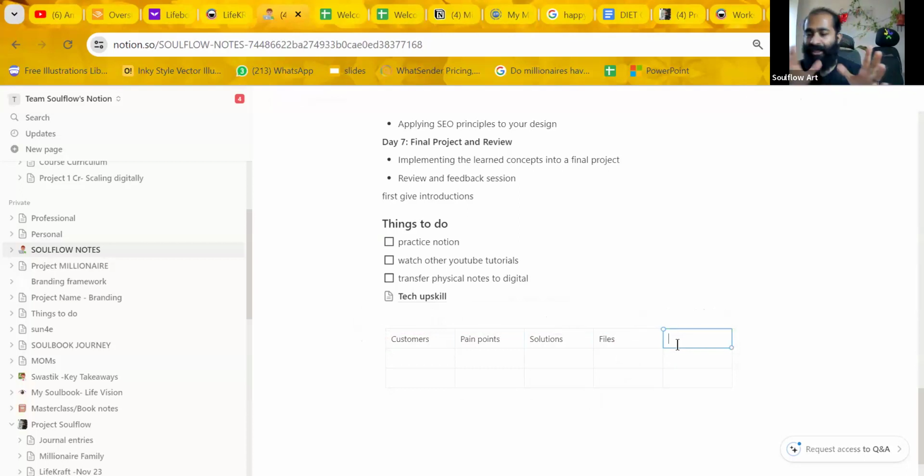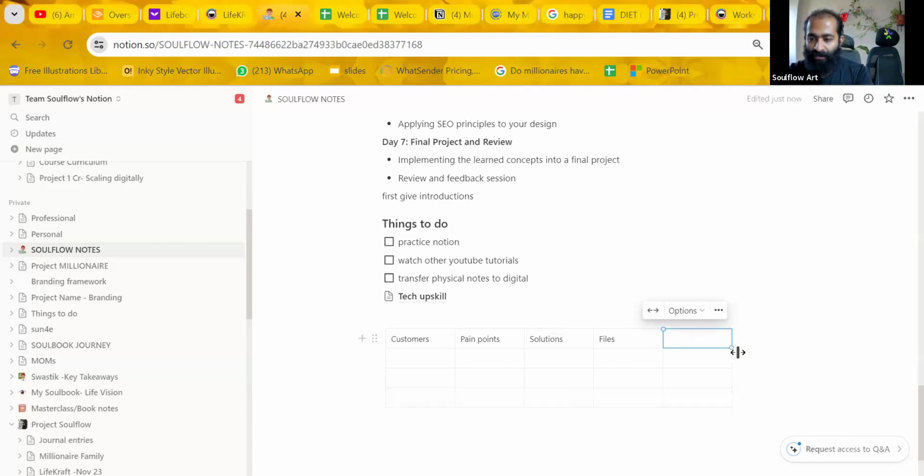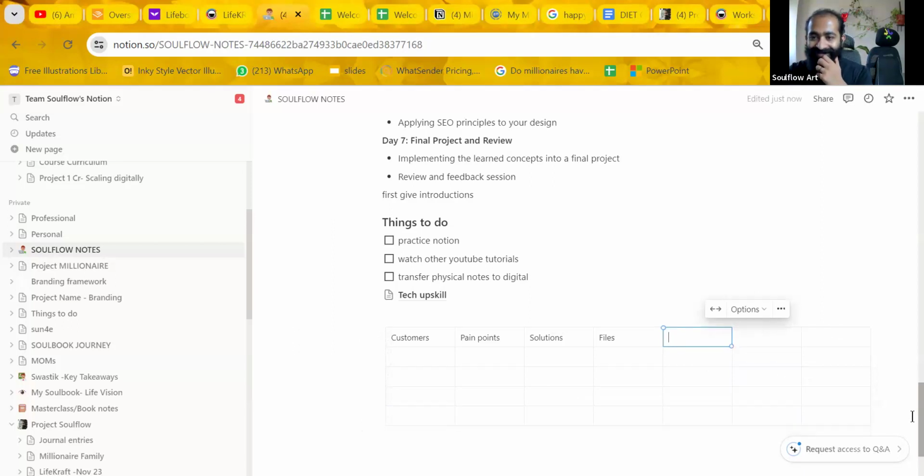So basically everything that you would do in an Excel in a table format, you can create in a table format here. You can simply press on the plus at the bottom or on the right to keep on adding more cells into this.